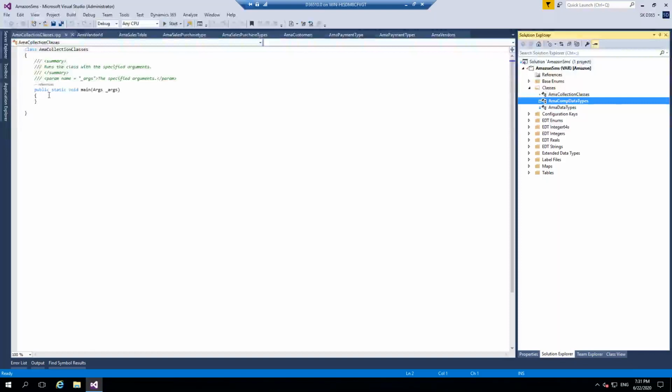Now coming to the collection classes, we have different types of collection classes. The first one is list, the second one is set, the third one is map, the fourth one is struct, and one more is array. We have already discussed the array, so I don't want to go back over it. Now, the first one is list.